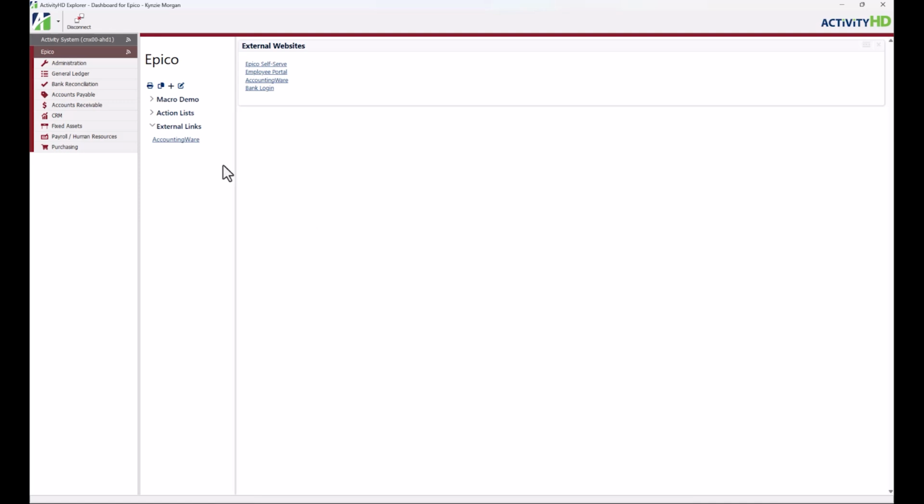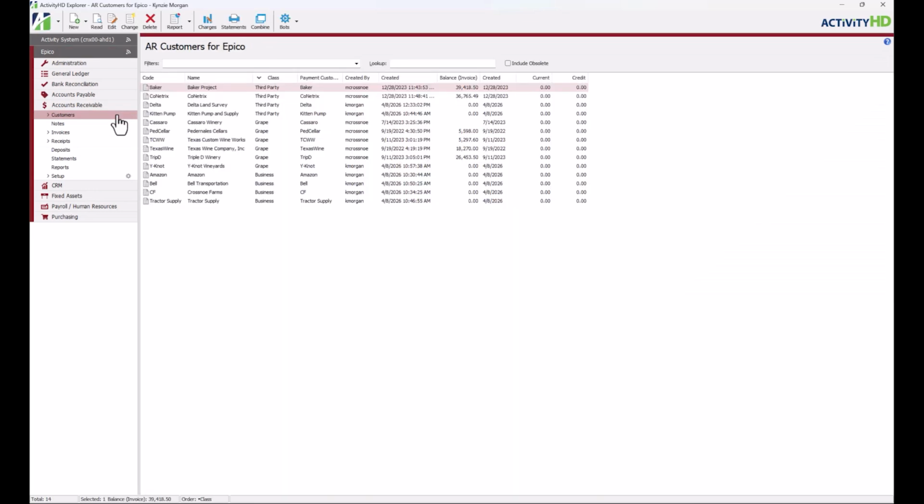Let's navigate to Accounts Receivable and click Customers. One of the most versatile and accessible ways to filter your data is by using the Lookup field. Here, you can manually enter one or more values to limit what appears in your view. As you hover over the Lookup field, notice in the status bar which related content fields are displayed.